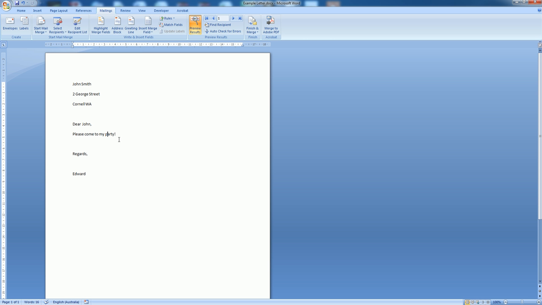So if you're happy with this letter so far, you can print out all 5 letters by clicking on the Finish and Merge button here. This says you're done, so you click on Finish and Merge. Now you can print it straight out to a printer, but if you don't want to do that, and if you want to use it later on maybe, then you can click on Edit Individual Documents so that you can have 5 separate letters on your Microsoft Word. So I click that now.